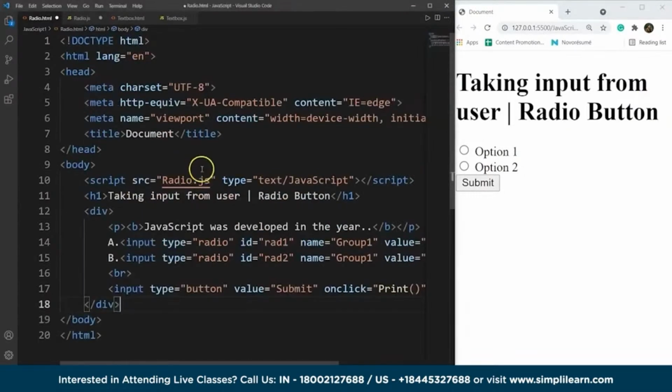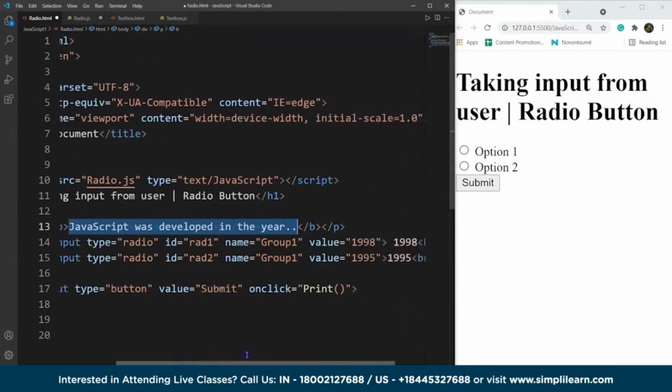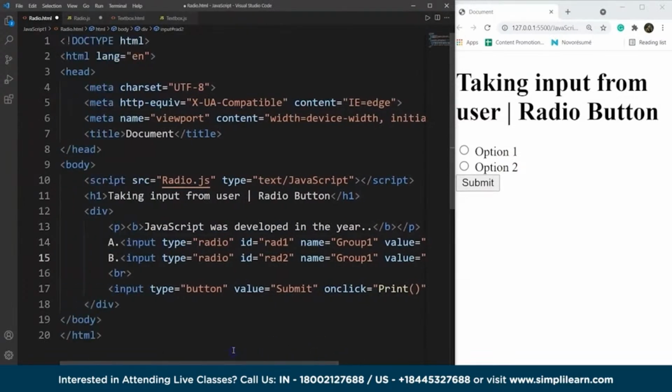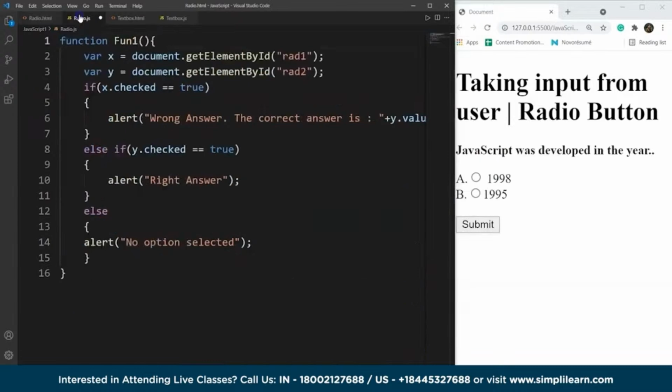So we have a question here. We have a question as JavaScript was developed in the year. And then we have two options for it. We have 1998 as first option. So if we go here, you can see we have the first option is 1998 and then we have another option is 1995. Obviously we know the answer for it as 1995. We'll change the function name here as fun1 and save it. The JavaScript file for this code will look like this.